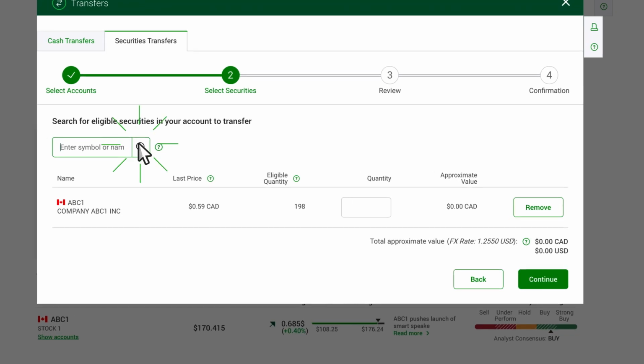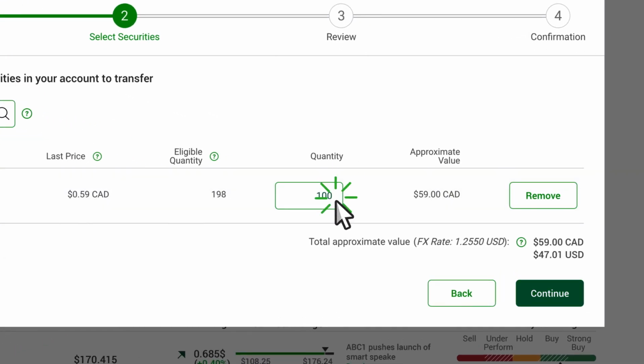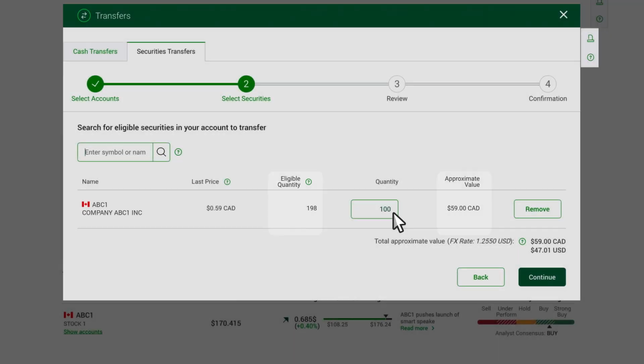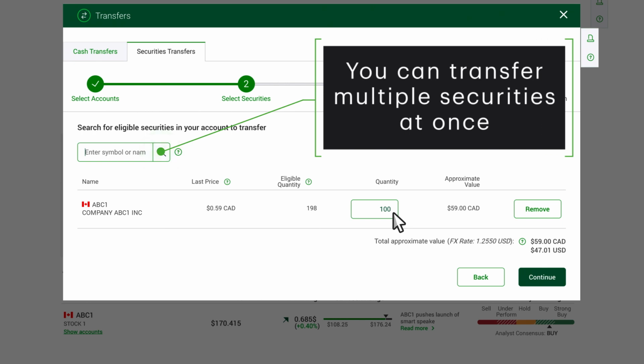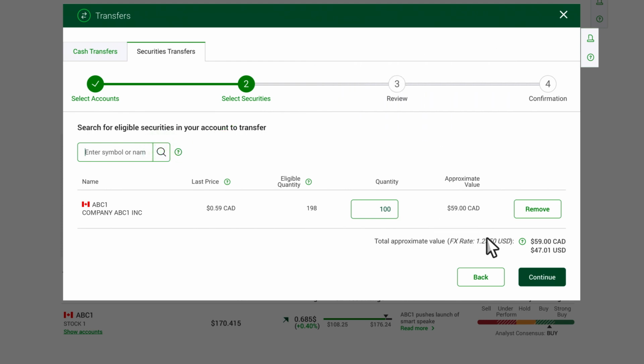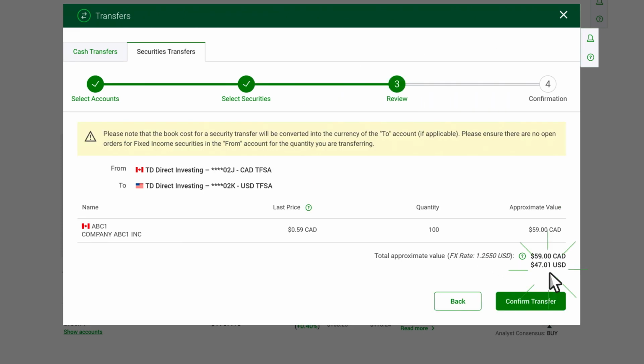Enter the symbol and number of shares. The eligible quantity and approximate value of the transfer will be displayed to help you stay on track. You can add an additional security and a cash amount to your transfer. Once you're done, click Continue to review.